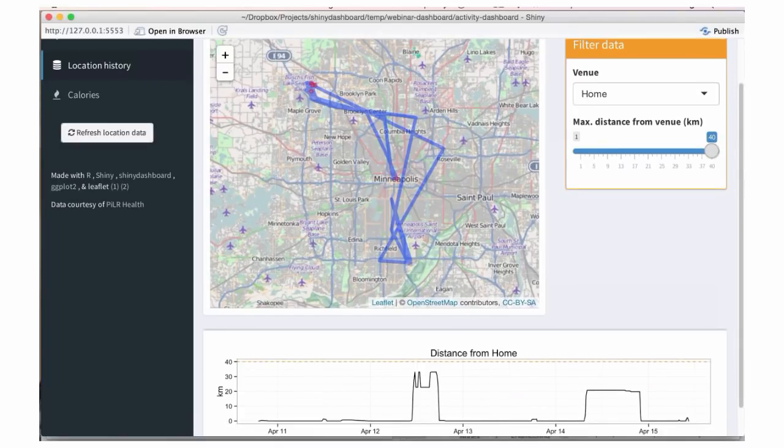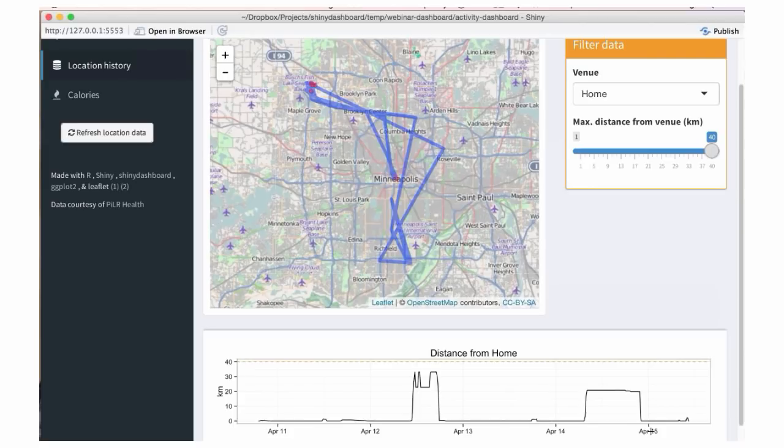So hopefully you can see the text on this graph here. So this is from April 11th to April 15th. And he's traveled around the area. We're in Minneapolis, so he's traveled from his home to downtown Minneapolis to down here near the airport. And with Shiny, you can have these filtering tools.